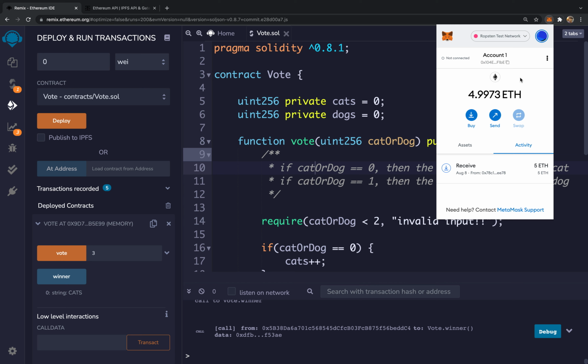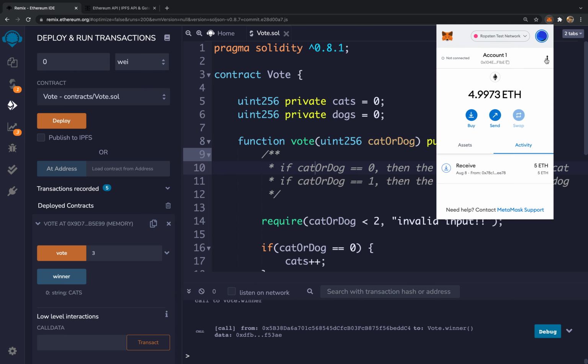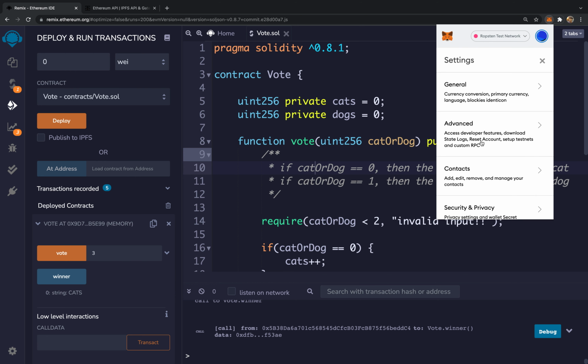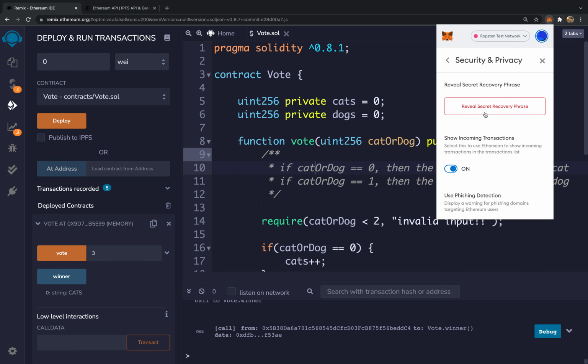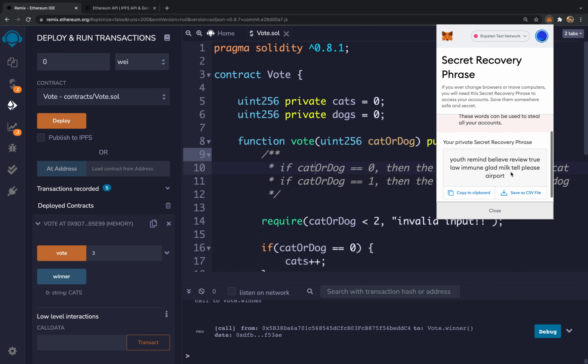Here I have connected to the Ropsten test network, and then to get the secret phrase, I can go to settings, then go to security and privacy, reveal this, then click on reveal secret recovery phrase, and here you can type your MetaMask password. Click on next, and here it is. Here you have your secret recovery phrase, seed phrase, and you can copy this.